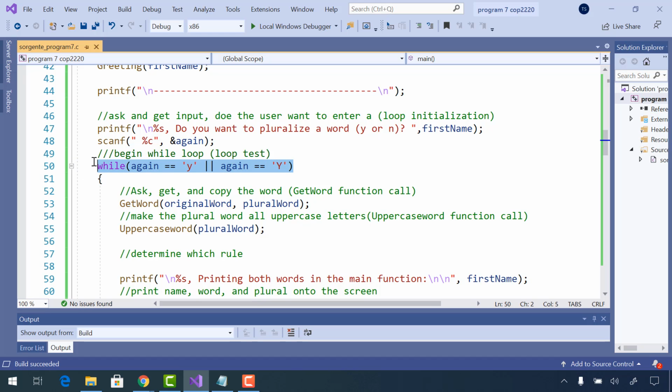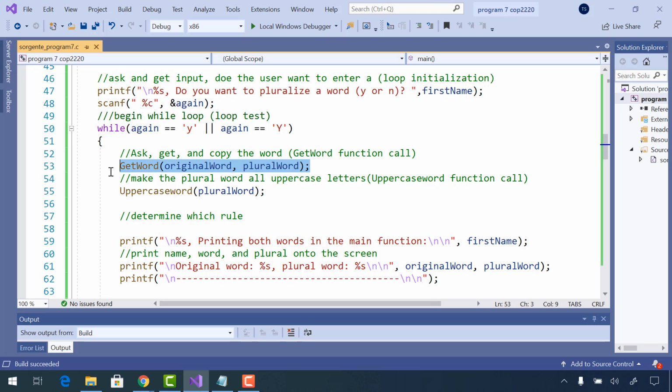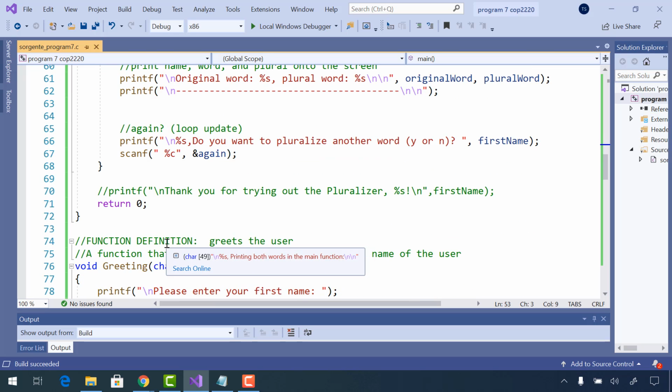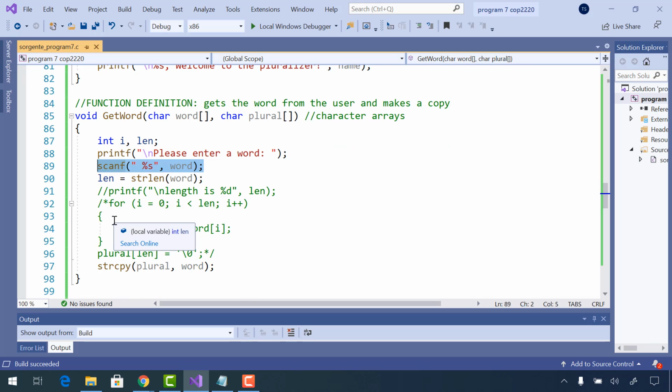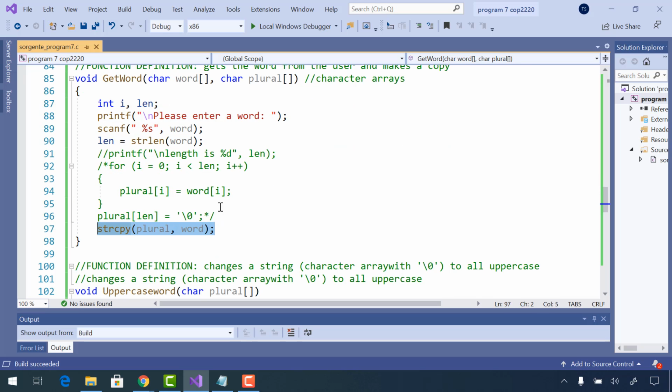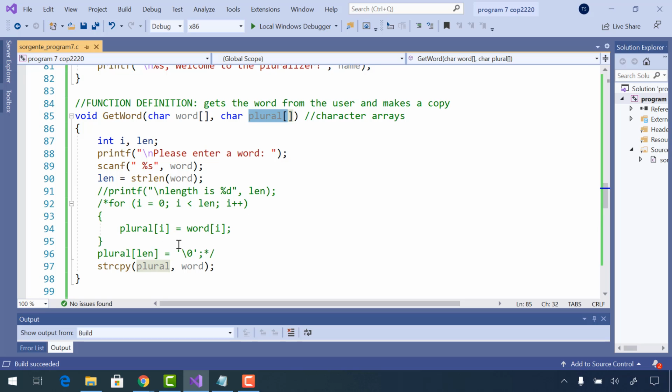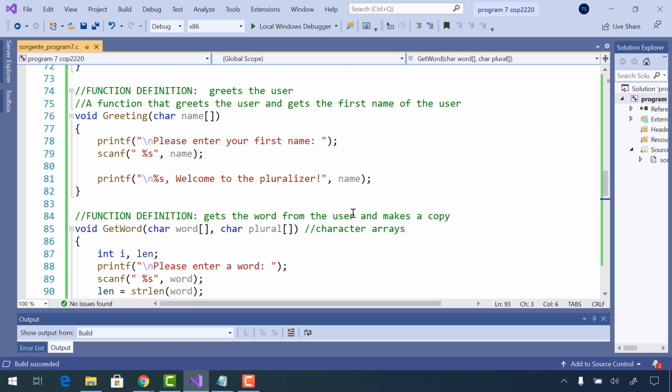If the user says yes, we're going to go ahead and get a word from the user by using a function. We pass our original word and our plural word to the getWord function. The getWord function is going to ask the user to enter a word, get the word, and then make a copy of that word. Whatever word they enter, we can use string copy to make a copy of it. You can do it character by character if you want the practice.